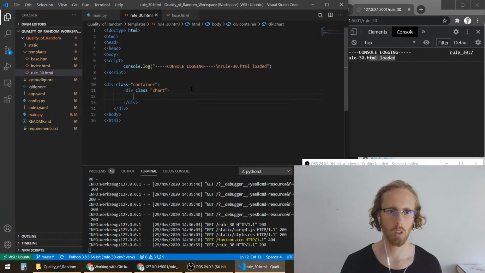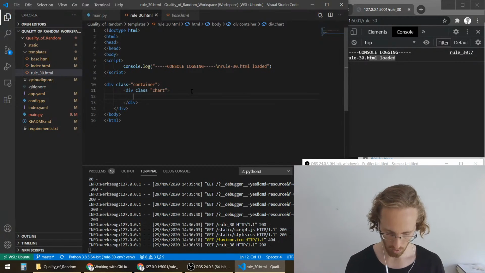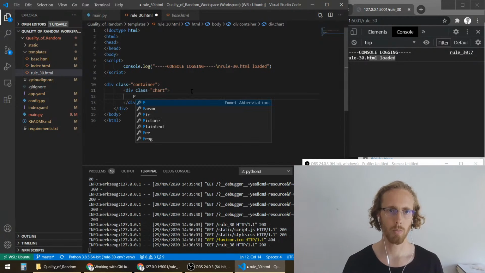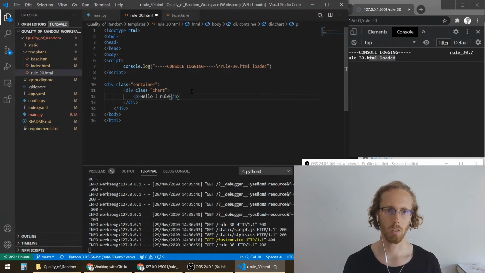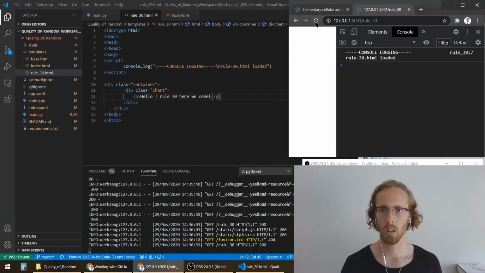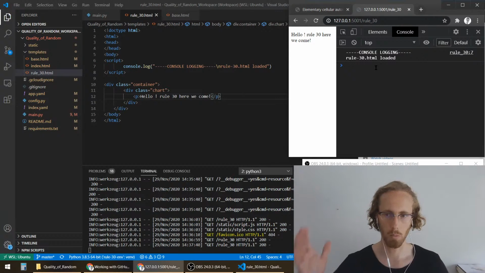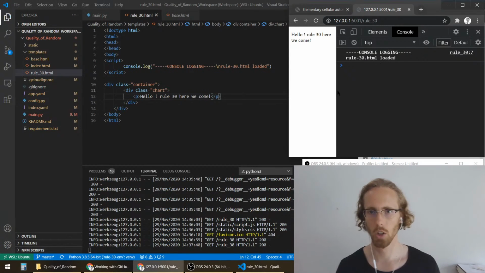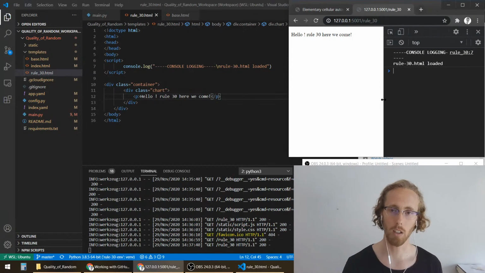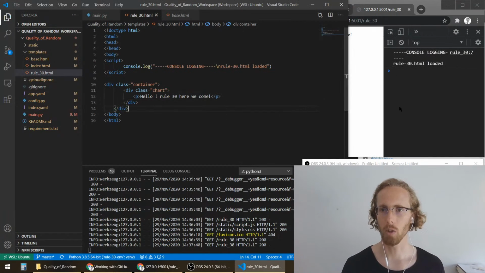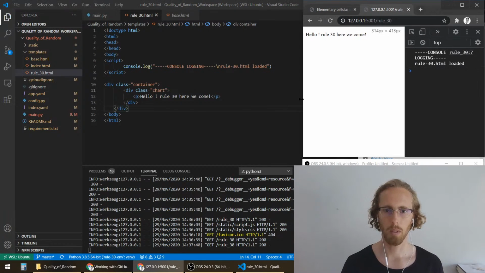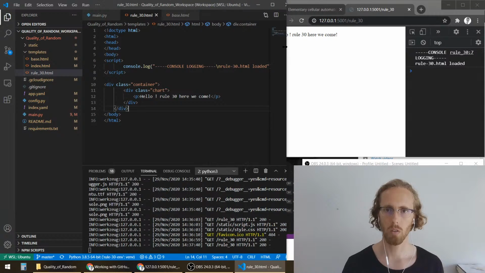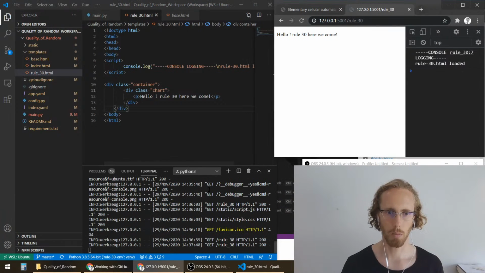Alright, sweet. I'll give you another tester here so you guys know what's going on. We go, hello. Rule 30, here we come. Save, update, boom. See, that's the beauty of Flask. So people tell me, oh, Django. No, for Flask. That's the future right there. Okay, so there's our website. Here's our backend server. Now we start creating the magic.